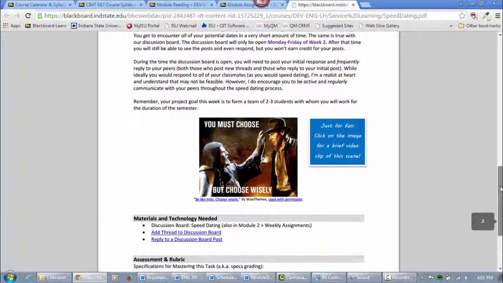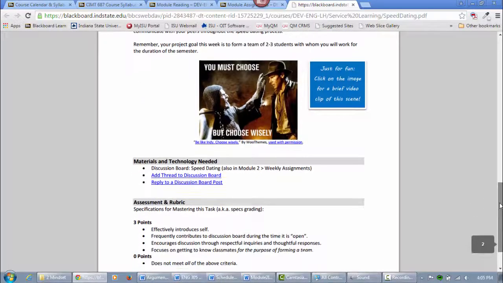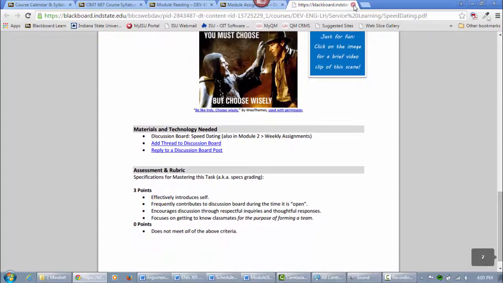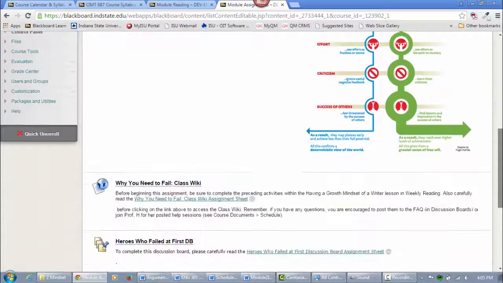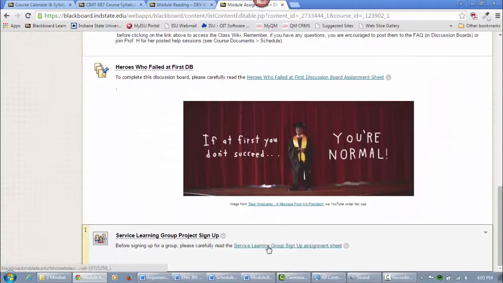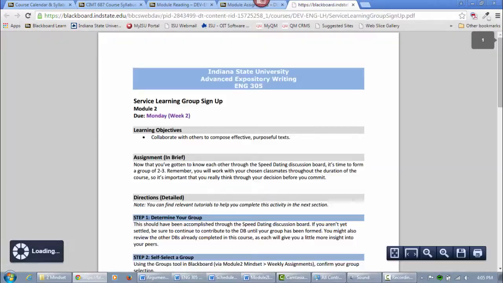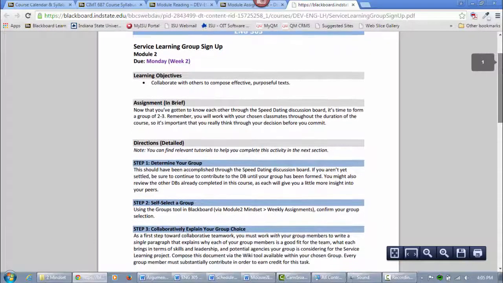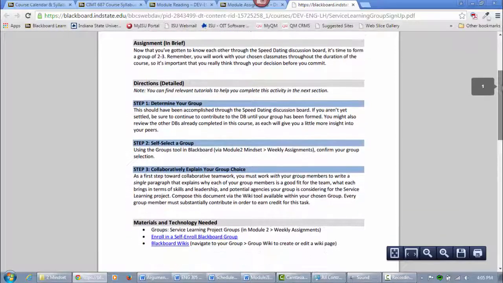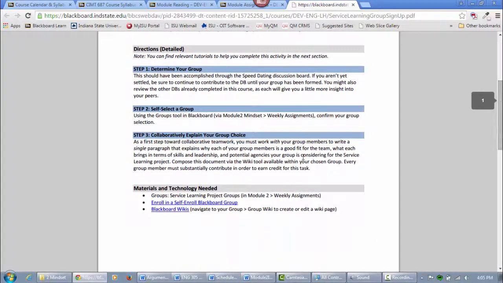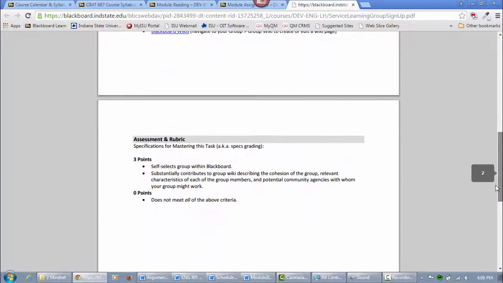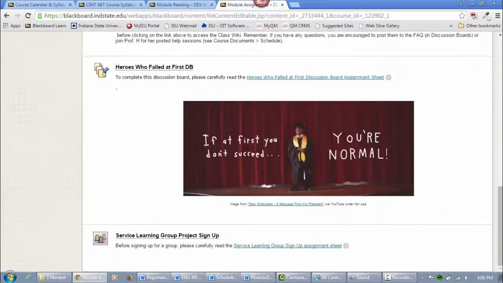You'll need to engage early and often in order to make the most of this discussion board. Once you've settled on a group, you need to complete the Service Learning Group sign-up. Be sure to carefully review the associated assignment sheet for detailed directions for this task. Not only do you need to self-select a group, you will also need to collaborate with your group via a wiki to develop a kind of group manifesto that explains your group's shared vision and potential. Keep in mind that in order to earn credit for this task, you'll need to be an active contributor in the wiki. I will check for your individual efforts within the wiki history.